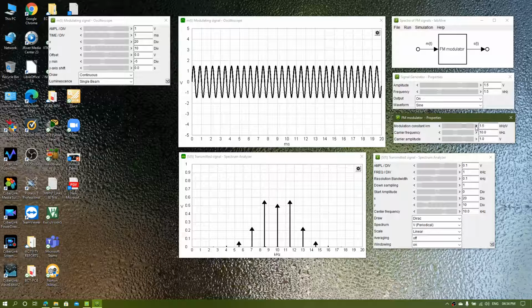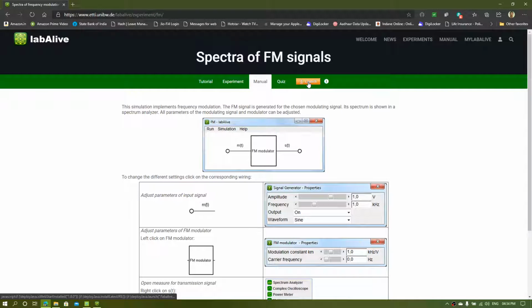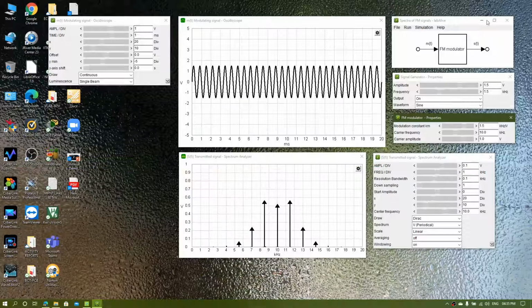But when you increase your modulation constant, then the carrier will be suppressed here for FM also, and your output is dominated by your modulation frequency only. So this is the demonstration of FM transmission you can do on your PC by downloading these FM Java files from this website, using this launch button, and running with the existing Java setup and web plugins.